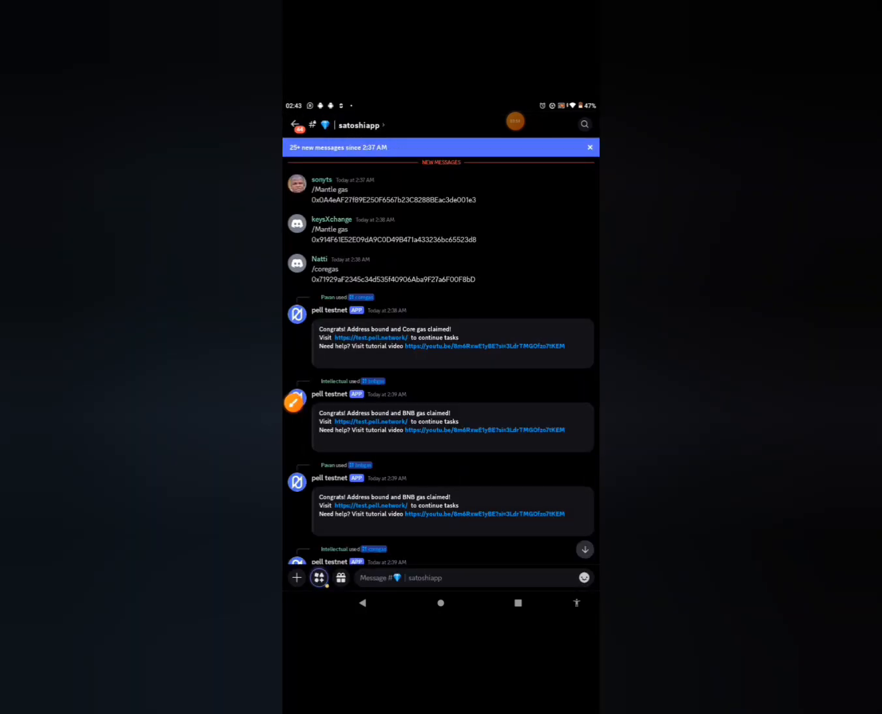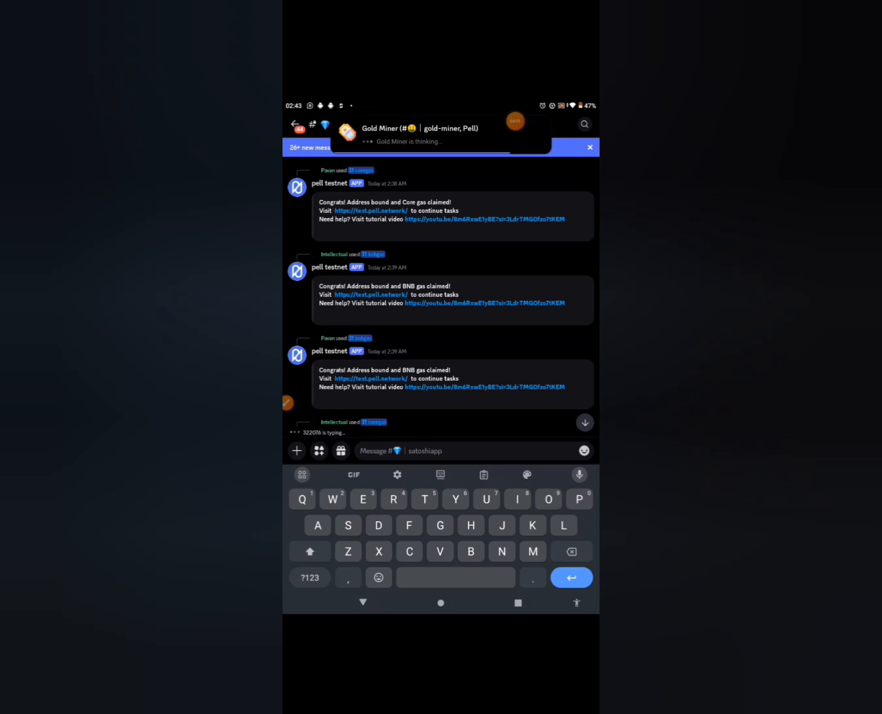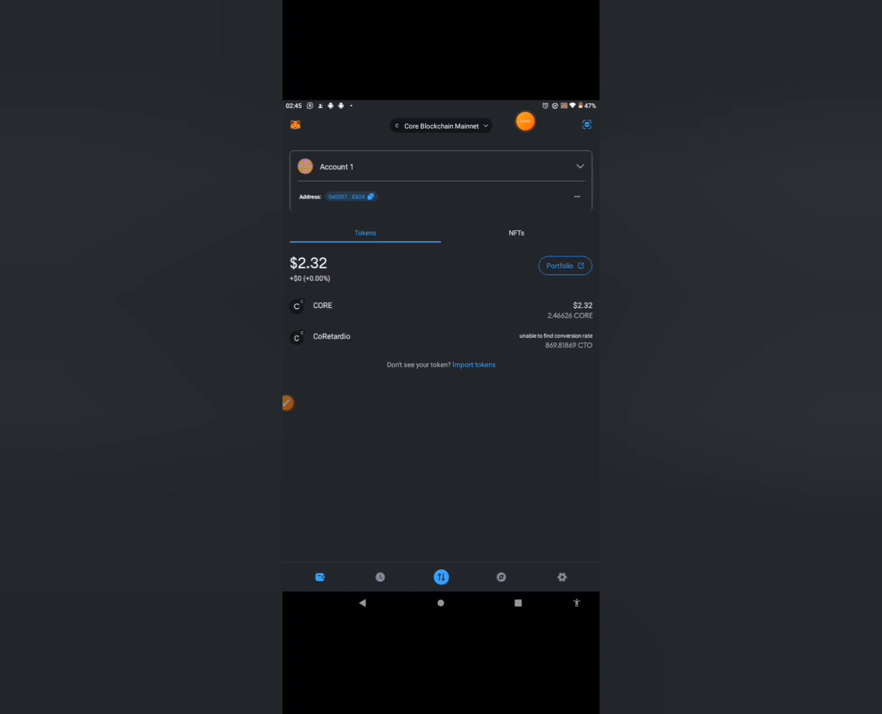Once you click on the Satoshi app, the next thing you will be doing is to create a command. Please follow this process accordingly. You have to create a command so that we can get the BNB gas, the Mantle gas, and the Core gas. For us to begin this process, we have to go to our MetaMask first to copy the address we submitted for the whitelist.